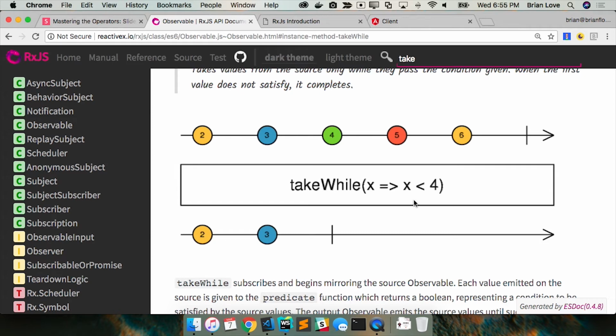So 2 passes the predicate, we're good. 3 passes the predicate, we're good. This fails, returns false, completion notification, we're out. Okay, so that's got to be true. Yeah, so it's like filter. But it's not going to skip. What happens if it hits one that doesn't match the criteria?